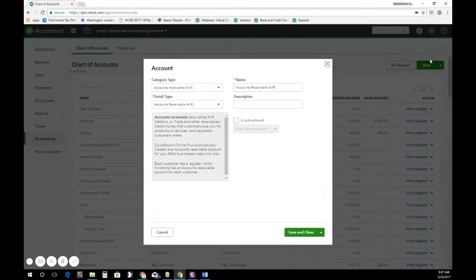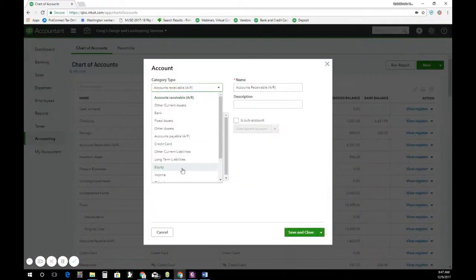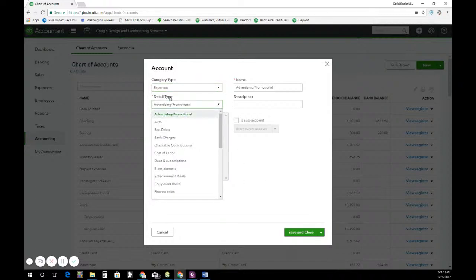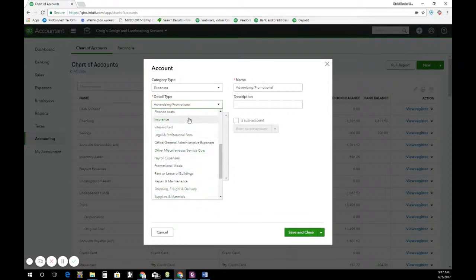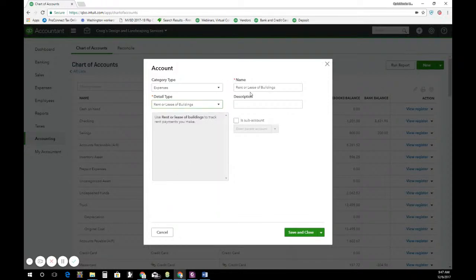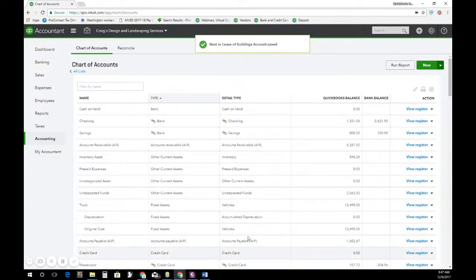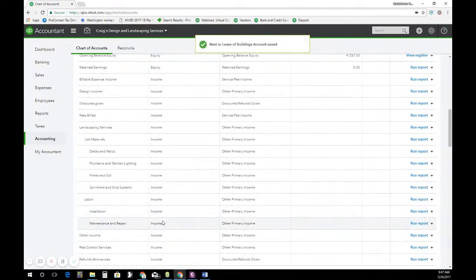So you just go to new. From here, you'll just go to expense. And then you want to choose the detail type that you're looking for. So if you wanted to add rent, it probably already has rent on there, but you could put rent or lease the buildings there, save and close. So it's really simple to come in here and add it.